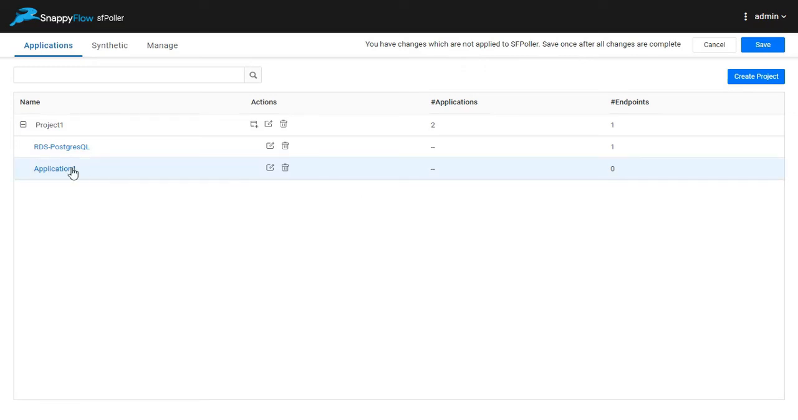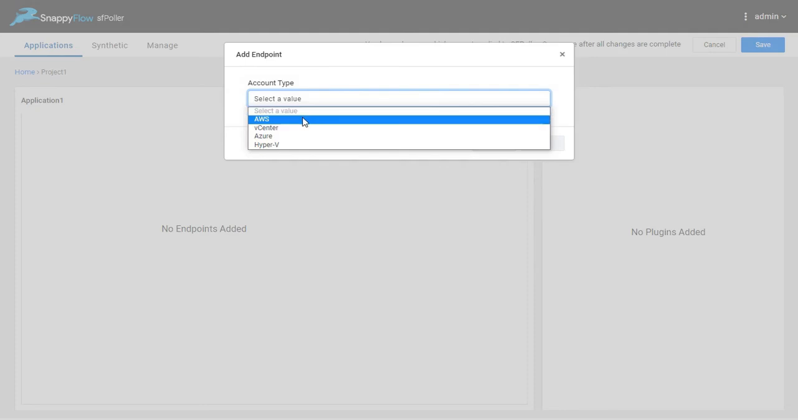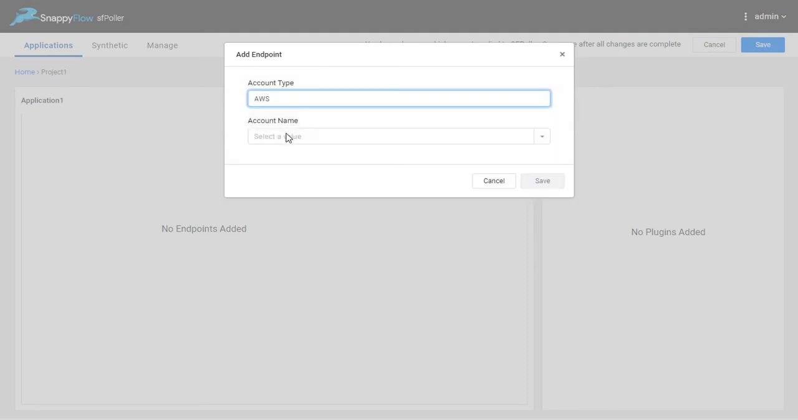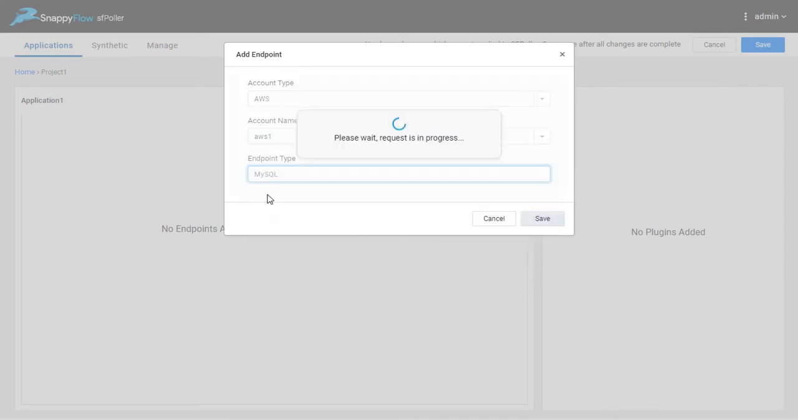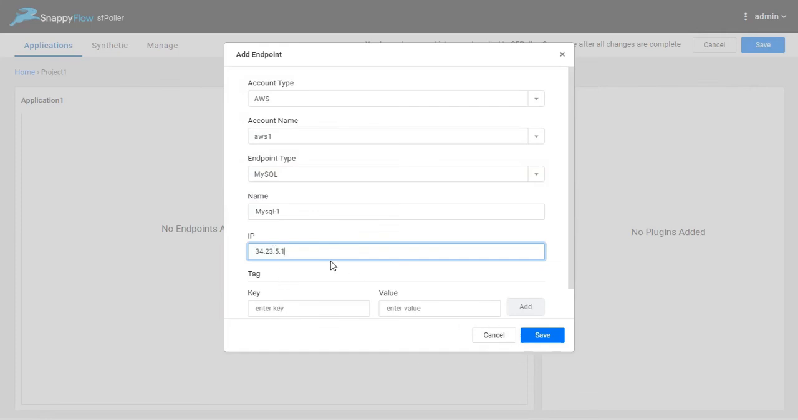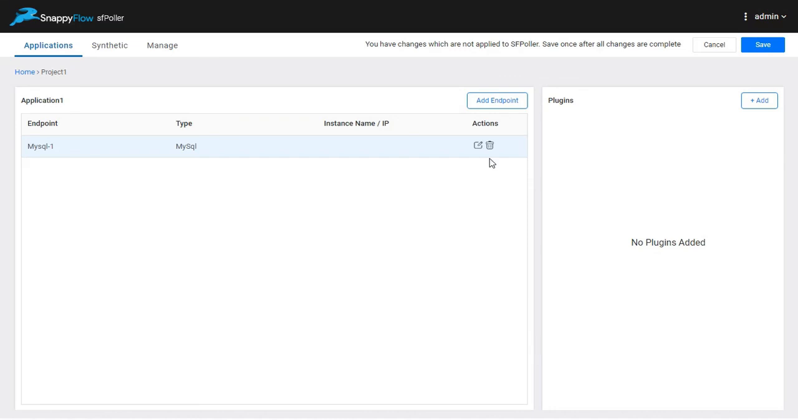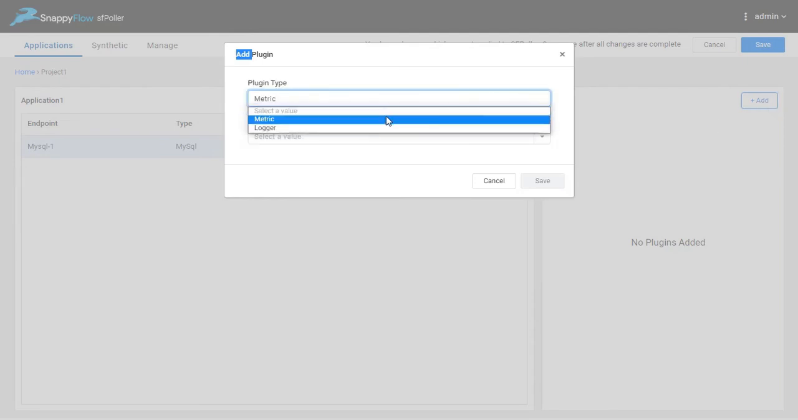Select the created application and click on Add Endpoint. Select applicable options and provide the IP address for the database. Tags are optional. In the manual method, the plugin needs to be added manually as well. Click on the Add button to add plugins required for MySQL database monitoring.